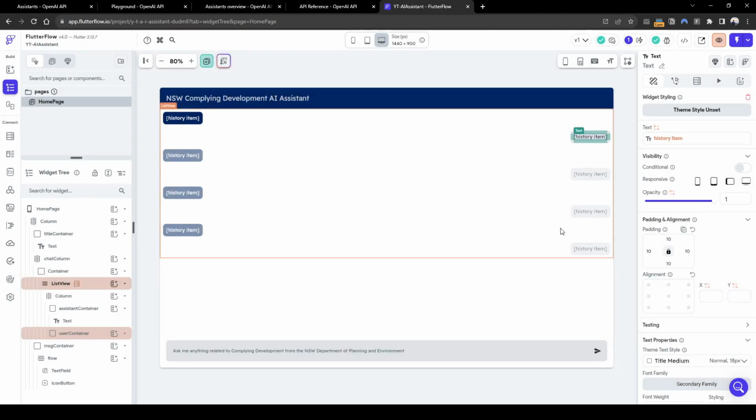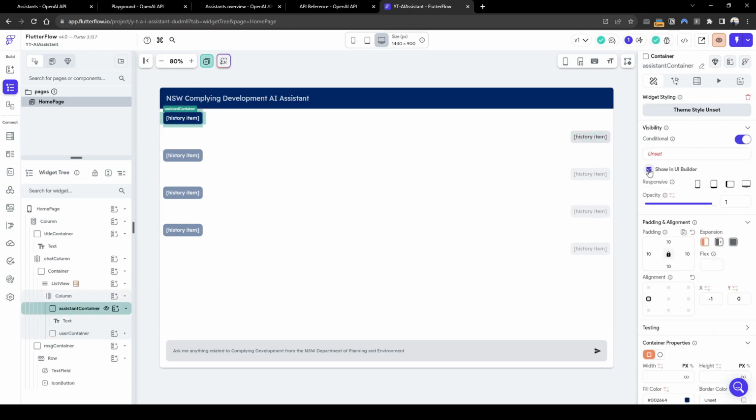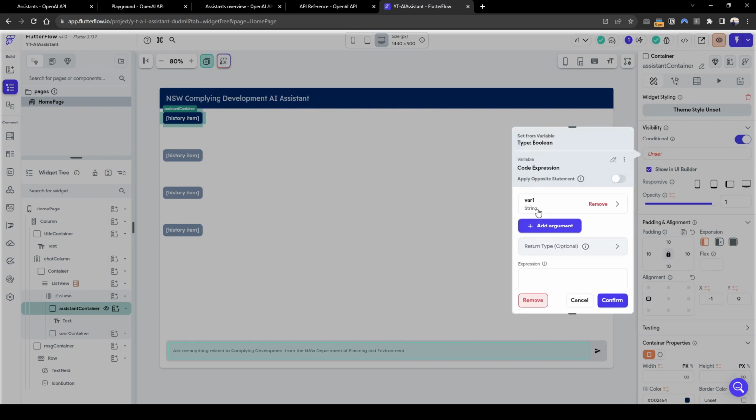Confirm. So we need to set a conditional visibility. So here, for the conditional visibility, we need to know whether the index of this item, the first one, is odd or even. So for example here, let's call it chat position.